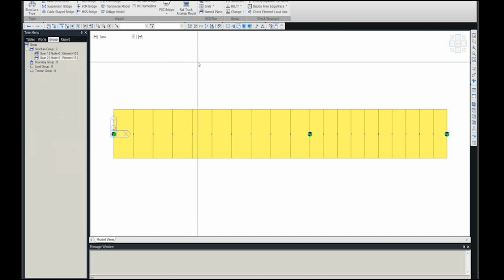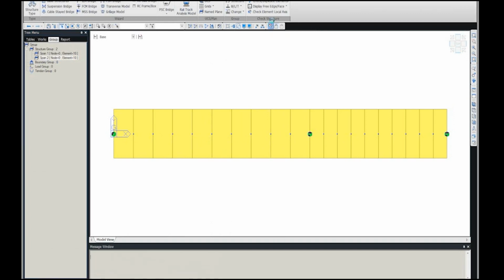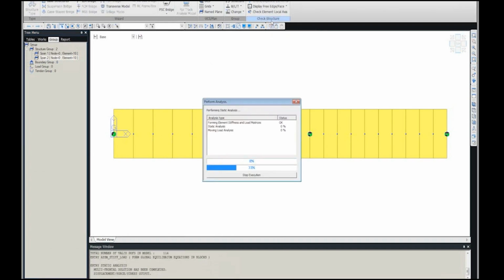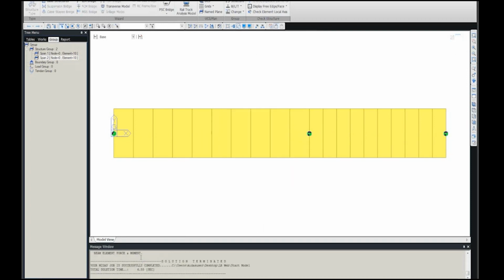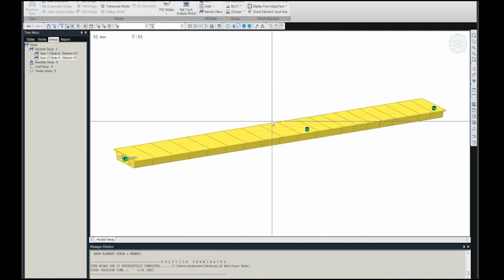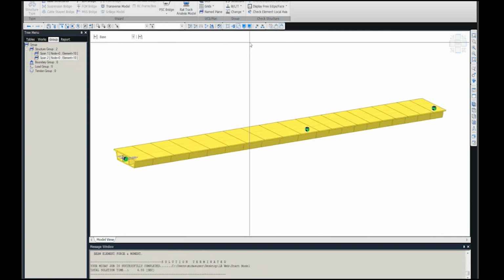Okay, so now we are fine to perform the analysis. Let's just run it, just hit the run. And we keep an eye on the message window, because if there's any error or warning in the modeling, it's going to show up. But everything went fine. There's no problem here. Now we're done with performing the analysis.